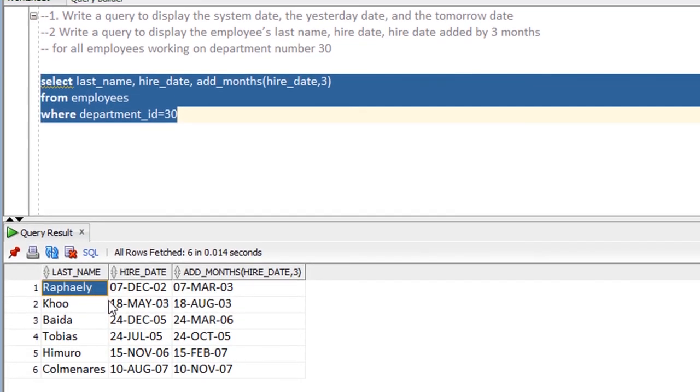So this is a list of all employees working on department 30. This is the last name, this is the hire date, and this is the hire date added by 3 months. So if you add this hire date by 3 months, that means it return 7 March 2003.